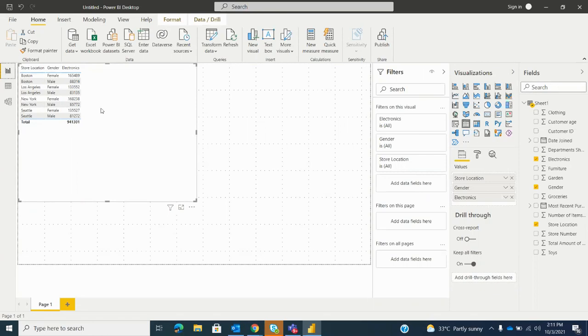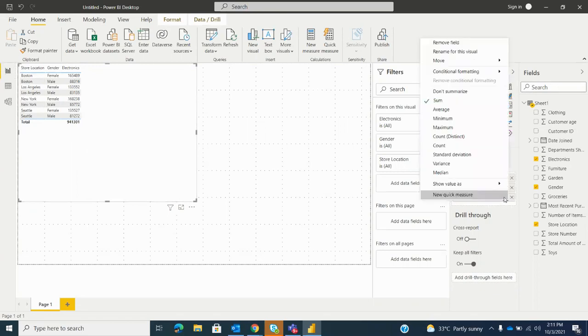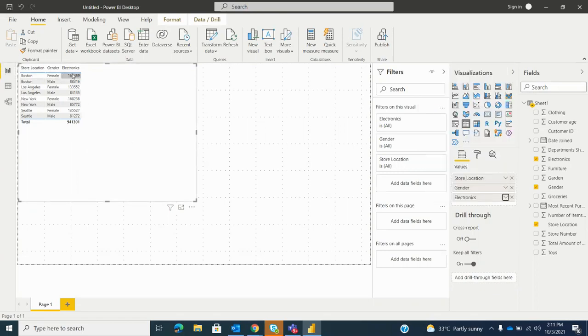Any questions? Clear? That's why I took the sum over here. That's why you get the sum of 165, and you'll get 941 as the overall sum of electronics. Clear everyone? Hamid, yes. Others? Okay.